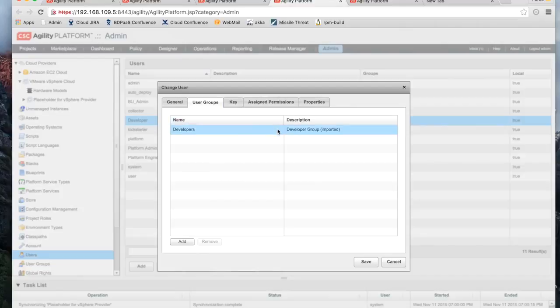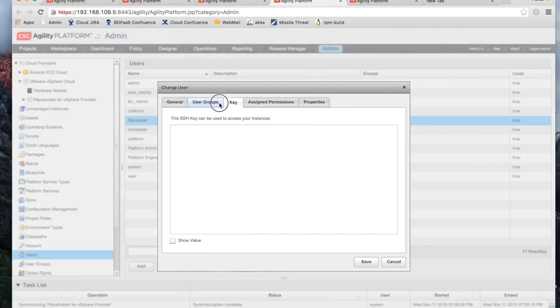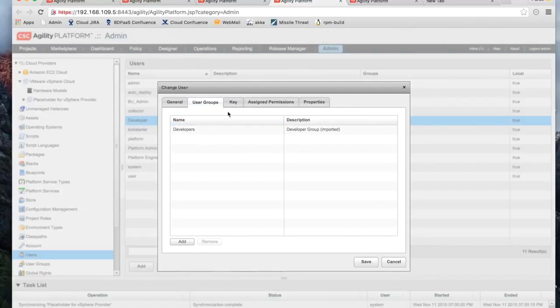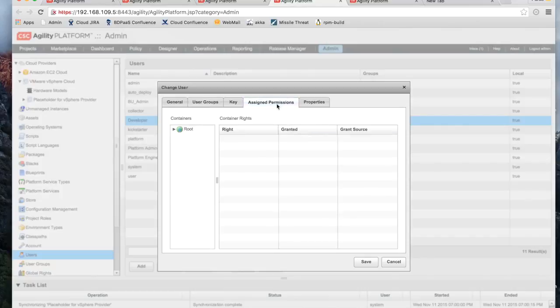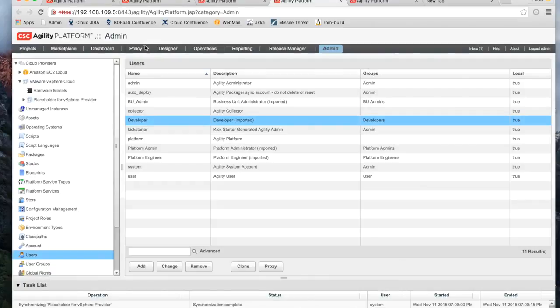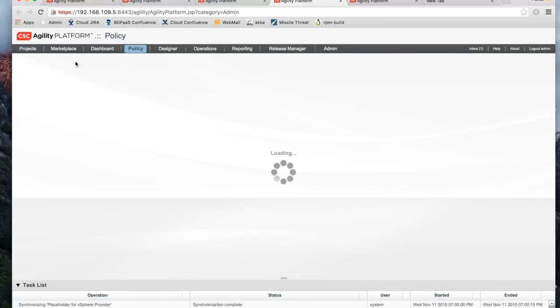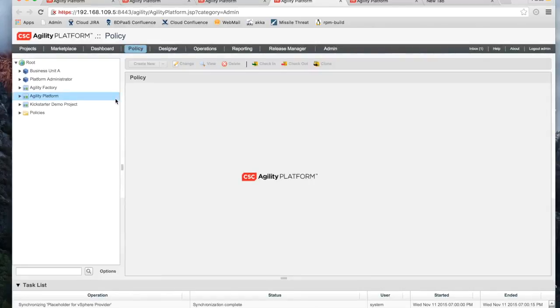We assign groups to each of these users. So in this particular case, the developer is a part of the developer group. And you can specify and assign particular rights to each and every individual. Now, as this grows and expands throughout an enterprise, this feature is very, very powerful, mixed with the ability to actually go in and create containers for each and every different business unit.